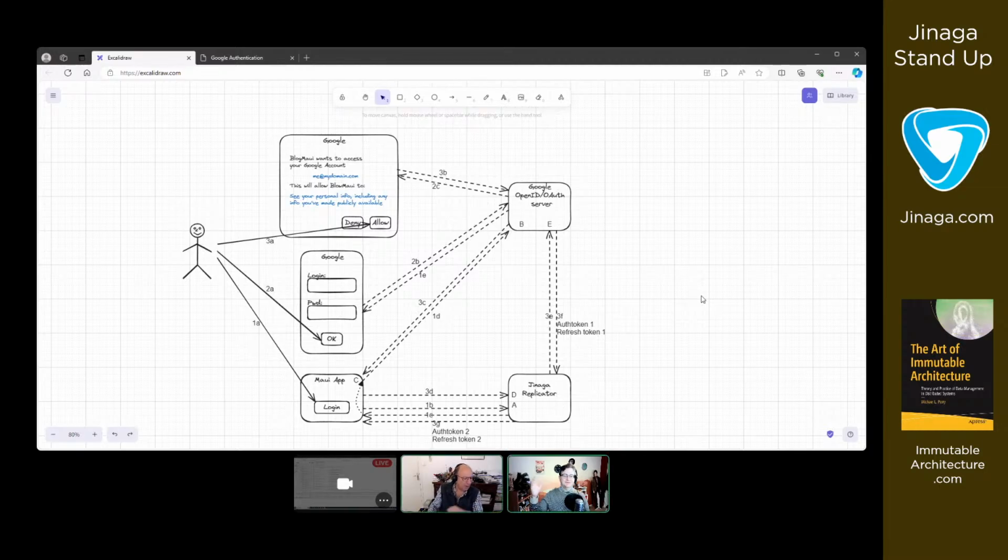So that's that callback that gives you the authentication code, but at that point you don't yet have the token. So yeah, 3G is actually not giving you back auth token 2 and refresh token 2. It's giving you back an authentication code.